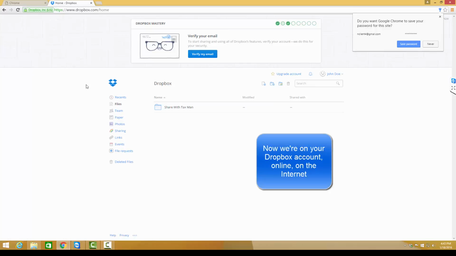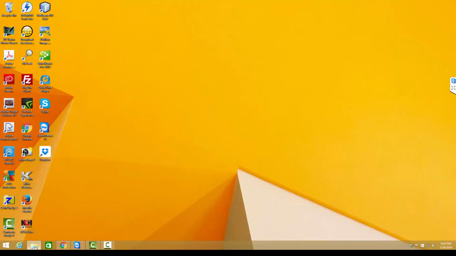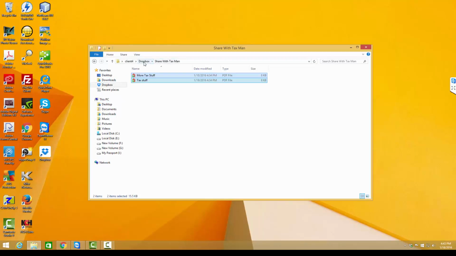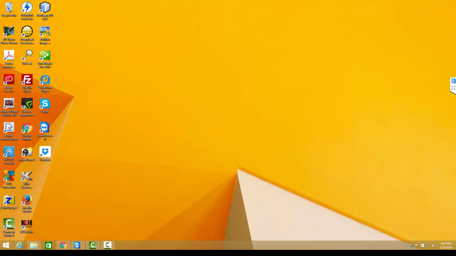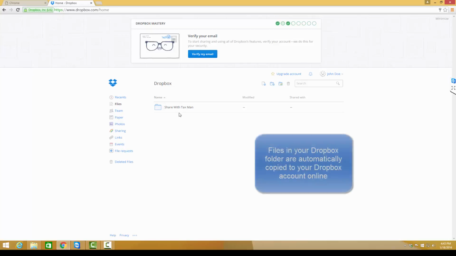Now remember, we are online now. We're on the internet, and that's where the folder appears. So at first we created that folder on your computer inside the Dropbox folder. We created this folder, shared stuff with Taxman. Then we signed into our Dropbox account online, and there's that folder automatically with the files that we put in there. So it's automatically online.